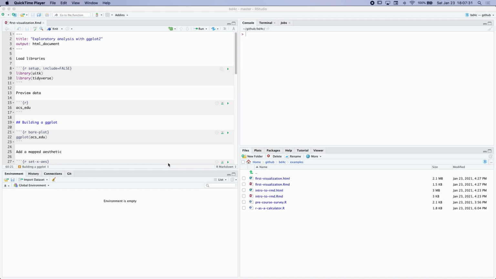The thing I want to show you all is a simple exploratory analysis. This is taken directly from the Urban Informatics Toolkit online book, and you'll hopefully have read this by the time you see this video. All right, so this is an R Markdown document, as we went through earlier.